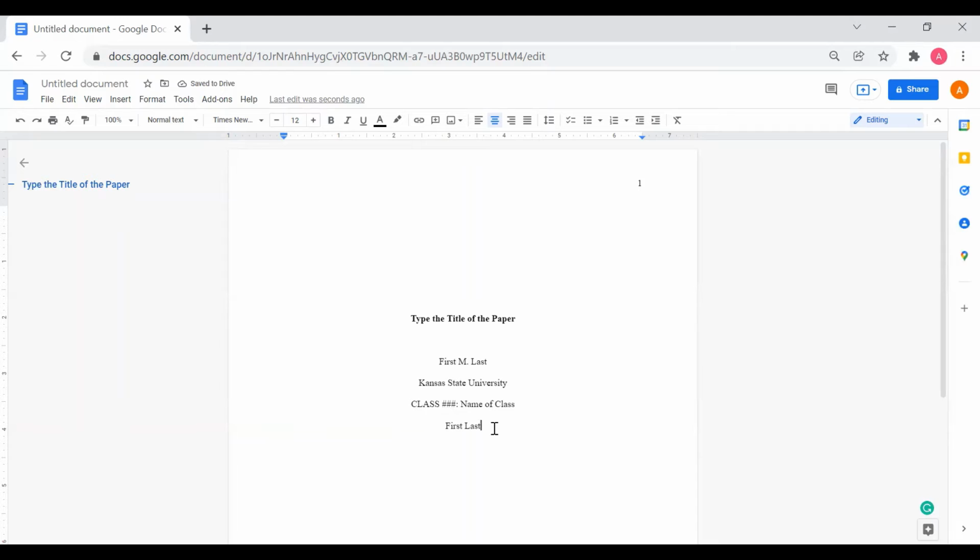Okay, so now we're going to hit enter again, and you're going to put the date that the paper is due. And so the formatting of this is you're going to put the month followed by the day and then the year. So if my paper was due today, I would put January 20th, 2022. Just like that.